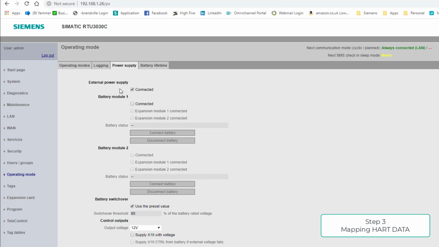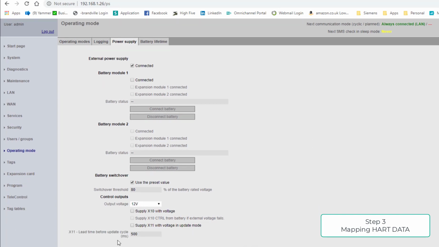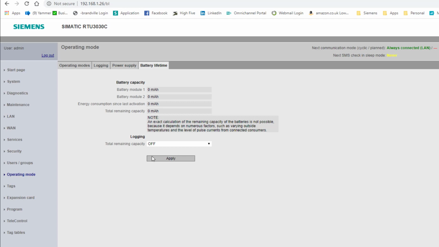Things like your power supply, I can see here it's connected. I can log that. I'll show you how to log it in a minute. And here I've got no batteries connected, so there's no log for the batteries, but I could set it up so it logs the battery capacity all the time if I had one. So this unit is now set up to send out a log file once a day, logging every 15 minutes.